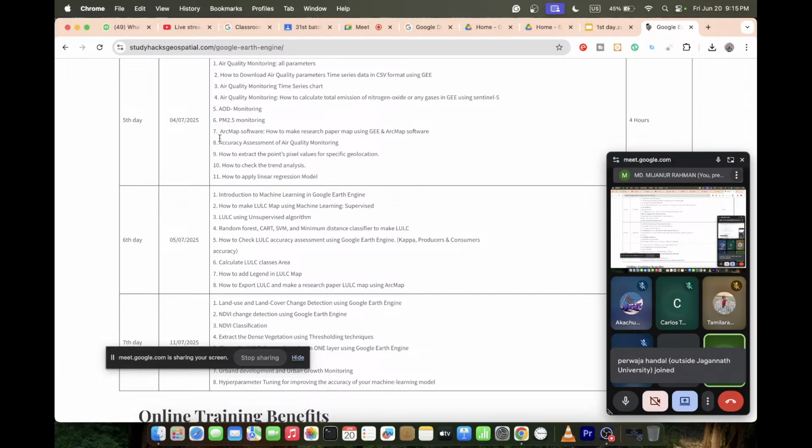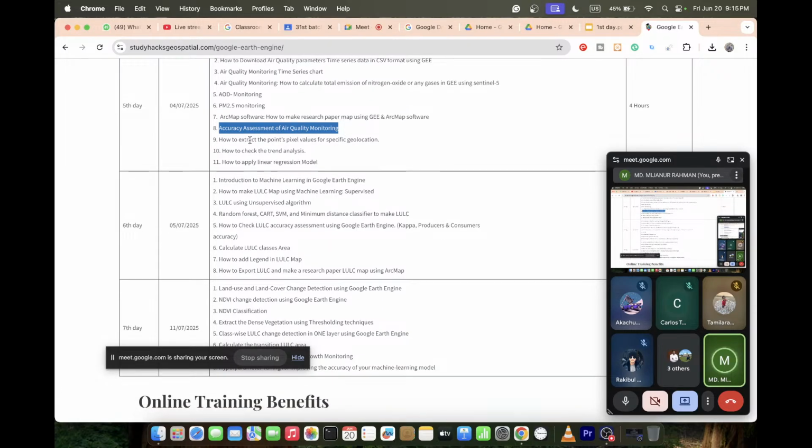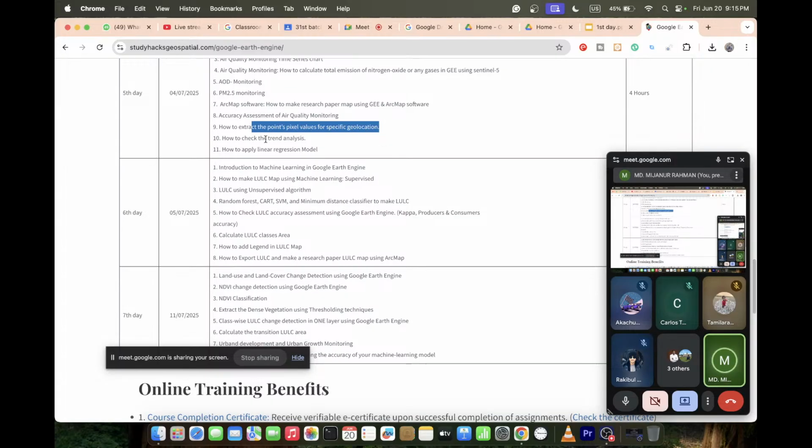And we also discuss the accuracy assessment of air quality monitoring, so how we can easily check the accuracy of our map. Then how to extract the point pixel value for a specific geolocation. Okay, how to check trend analysis, as well as regression models, and how we can easily apply the linear regression model. We also discuss that.